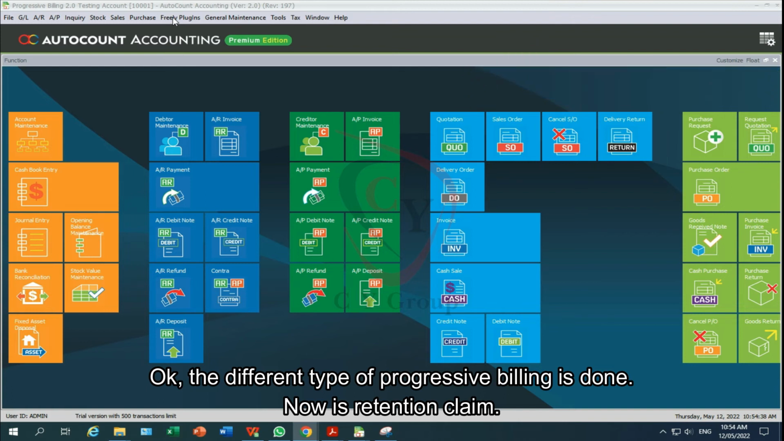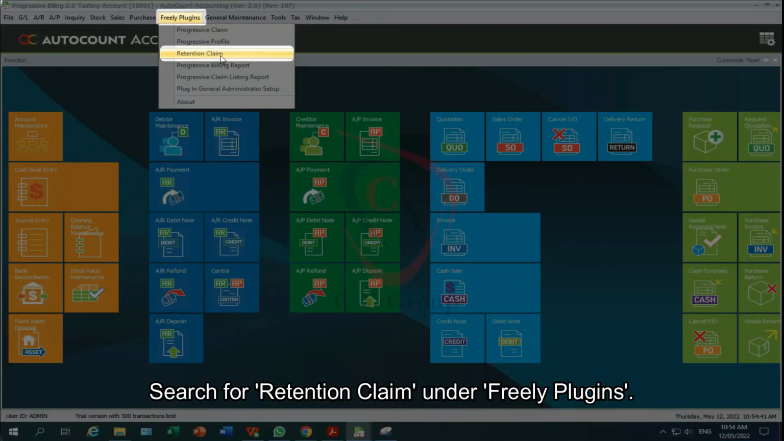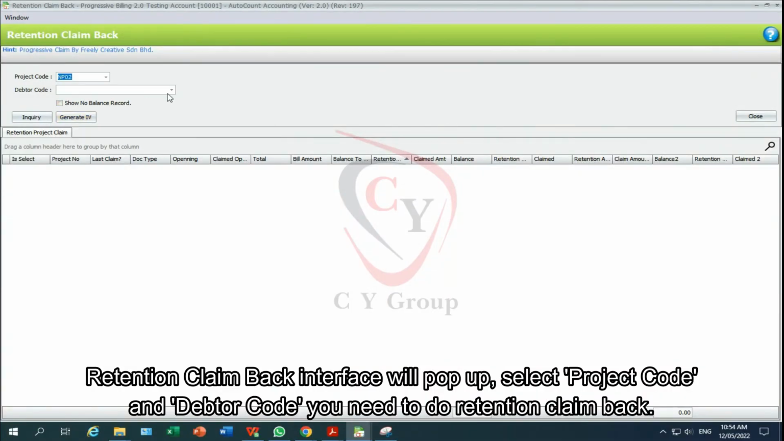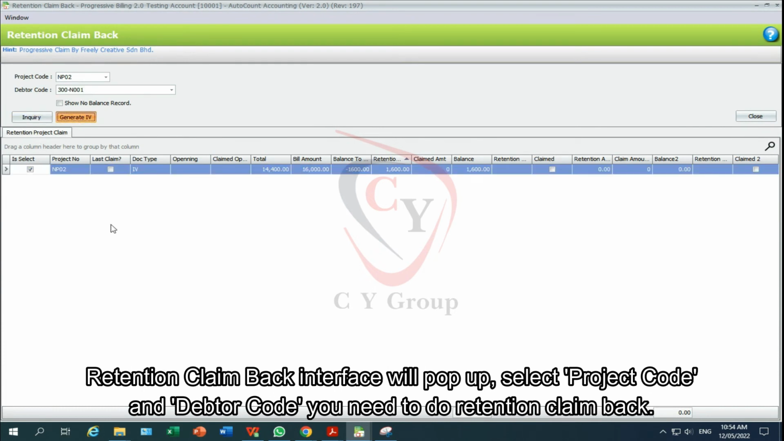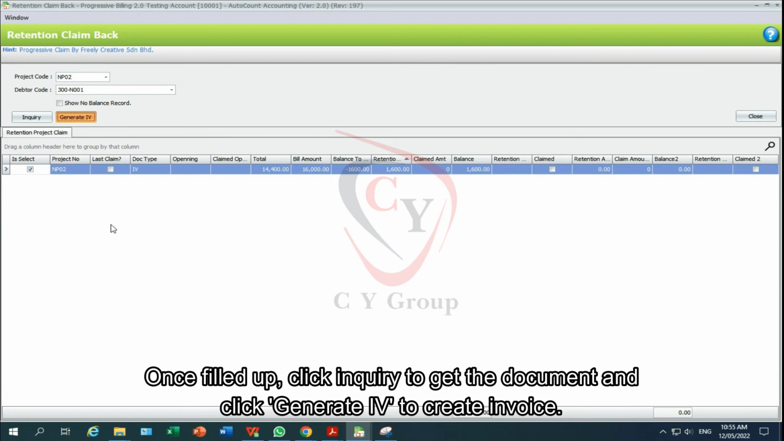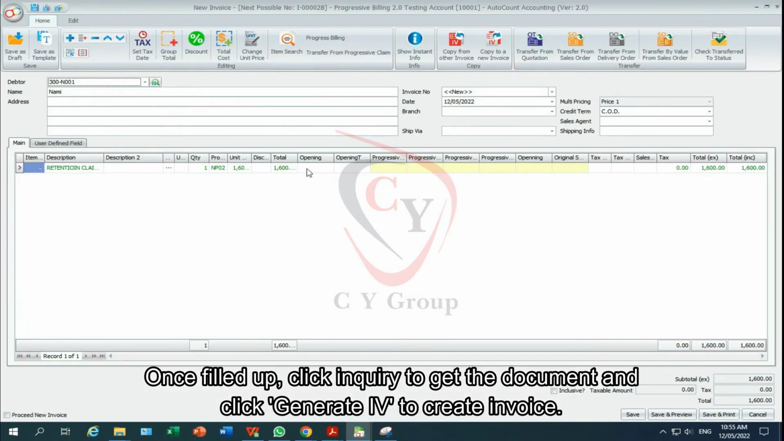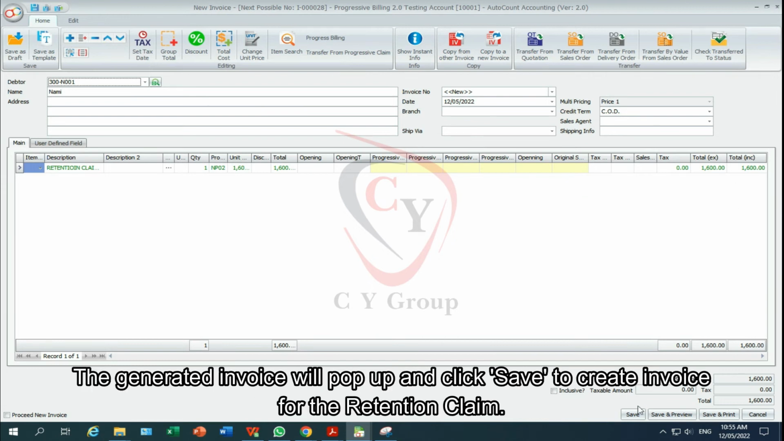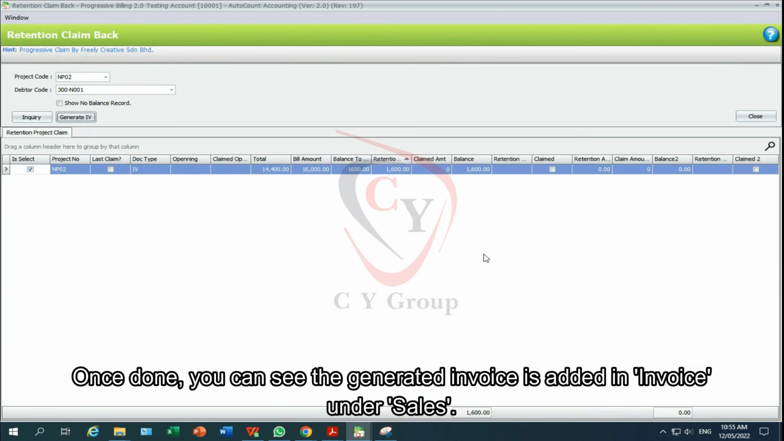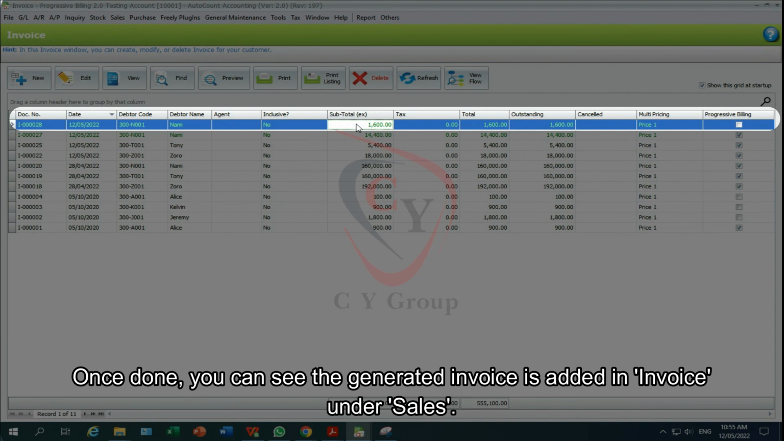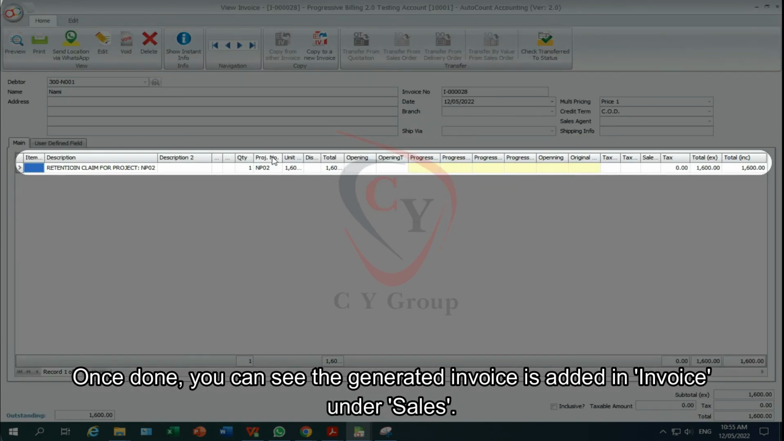Now is retention claim. Search for retention claim under Freely Plugins. The Retention Claim interface will pop up. Select the project code and debtor code you need to do the retention claim for. Once filled up, click Inquiry to get the document, and click Generate to create an invoice. The generated invoice will pop up and click Save to create the invoice for the retention claim. Once done, you can see the generated invoice is added in your invoice under Sales.